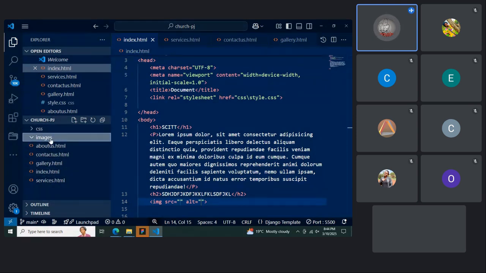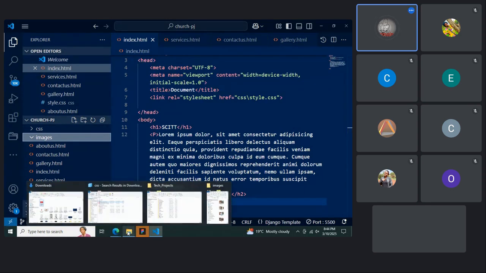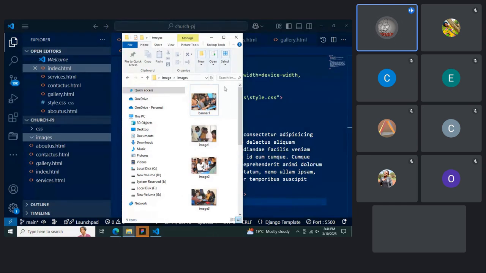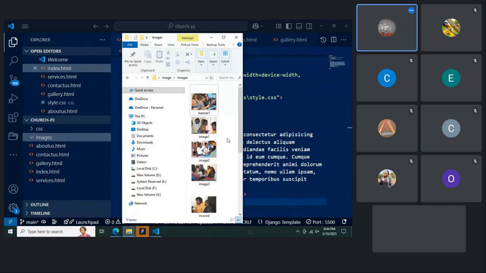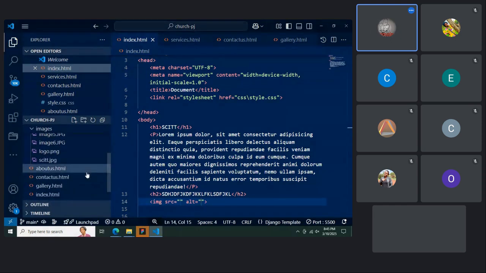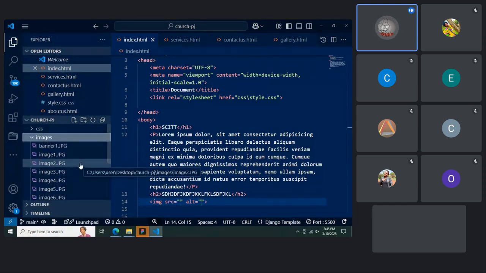Inside these images, I usually find the easiest way to load my images to my projects is simply to go to the folder where they are located. Let's say I want all of this. I'll just select them, then I simply drag them inside. That's very easy compared to copying them and pasting them one by one.